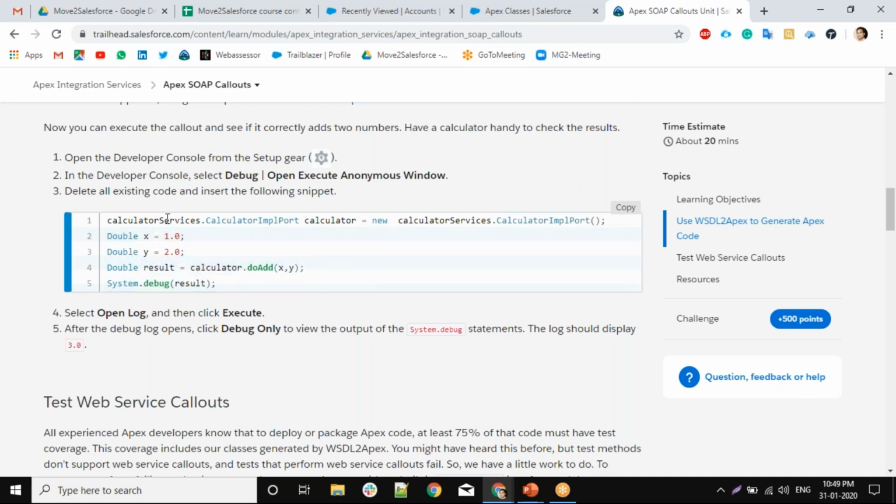In the anonymous window you can simply create an object of that class. There might be some method which has two parameters, like x and y as double, and you can pass those and simply debug the class. So you can execute and you can see that class.